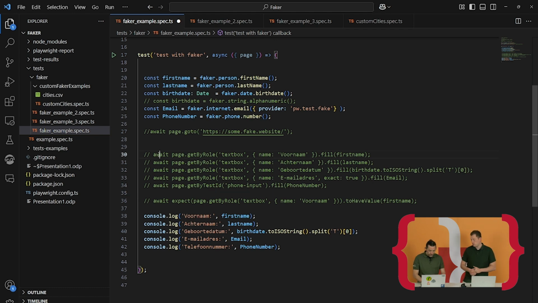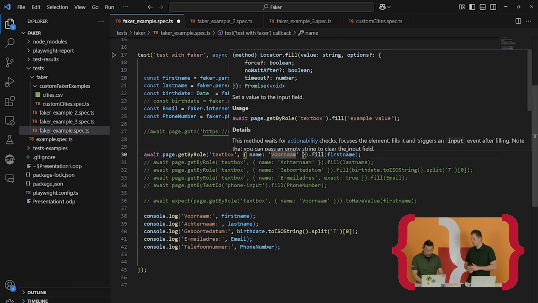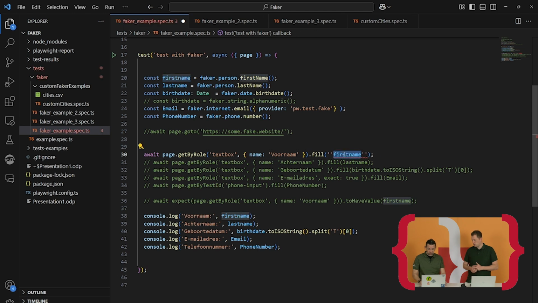If I dive into this one a little bit, there's a text box on my page with the name voornaam, which is Dutch, sorry, and I need to populate it. Normally I would put in something like Bram, or Steven. Exactly. So now I messed up my test data. So I would put something in here, right?